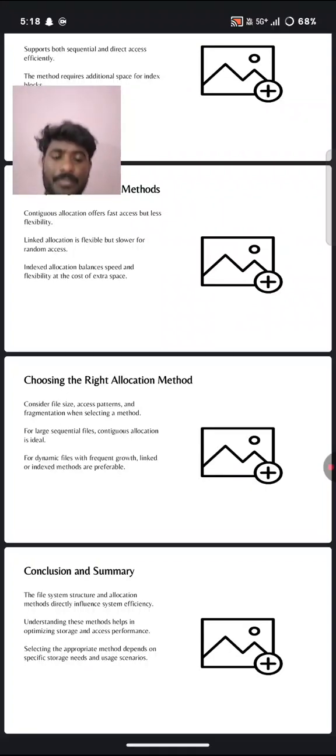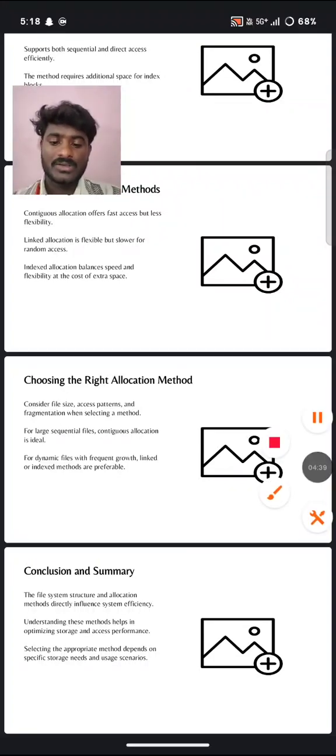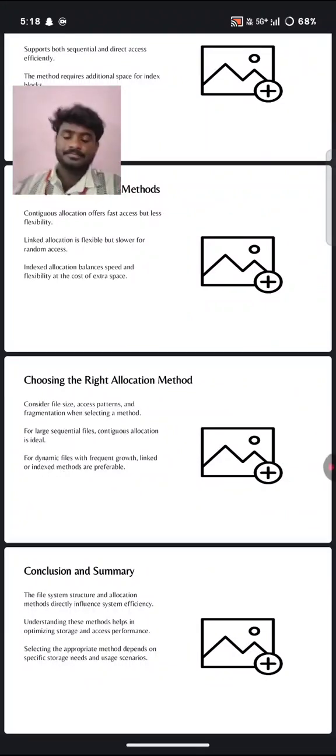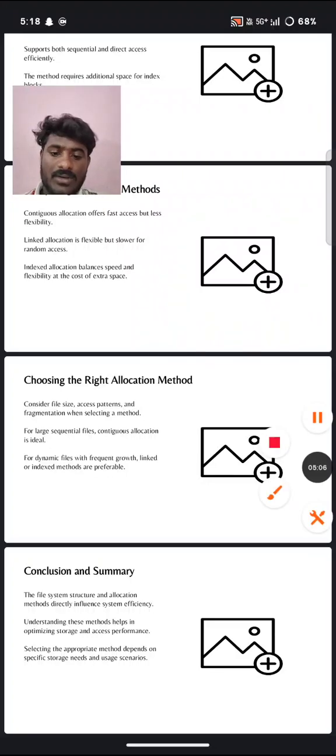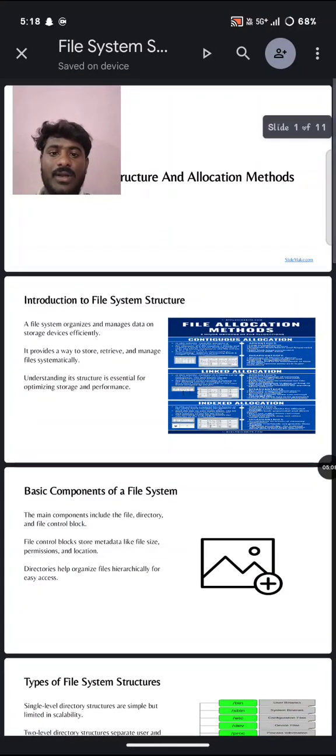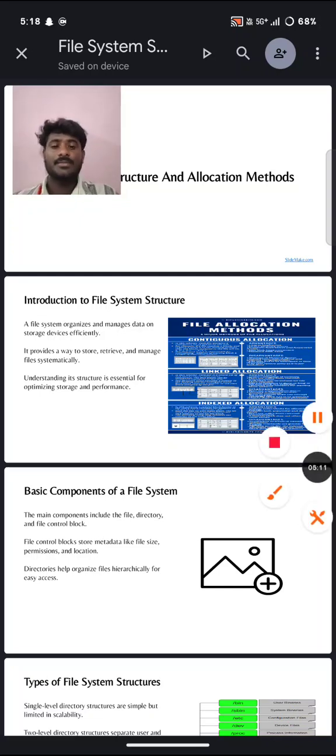Conclusion and summary. File system structure and allocation methods directly influence system performance. Understanding these methods helps in optimizing storage and access performance. Selecting the appropriate method depends on specific needs and use scenarios. These are file system structure and allocation methods.